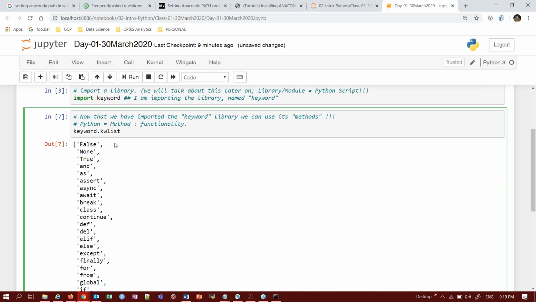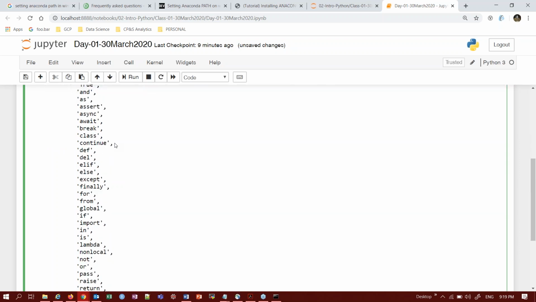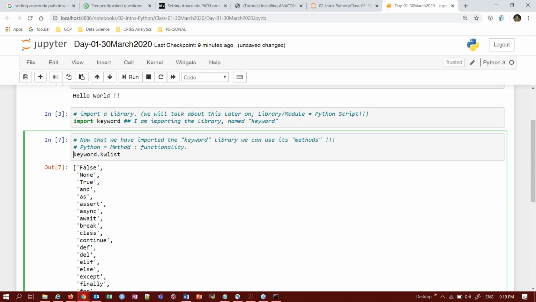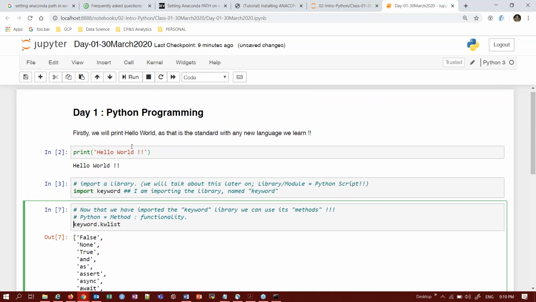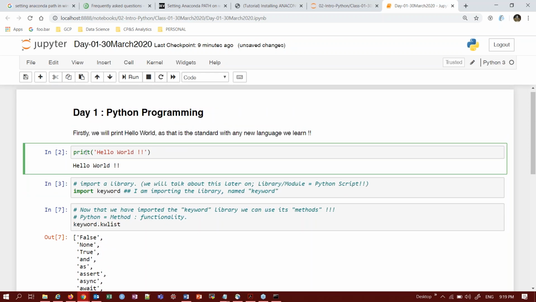I can put a question mark in front of the method. I can get the help. Or if I don't put a question mark, I can simply print it. Now, that is one interesting thing that you may have already noticed here. I did not use the print keyword. Okay, this is also a very interesting thing.